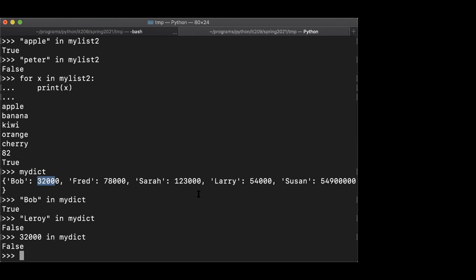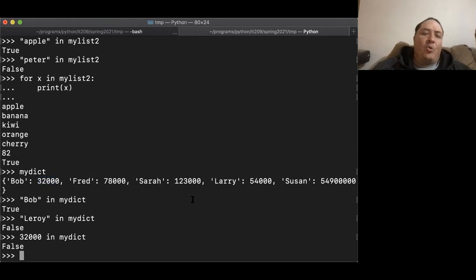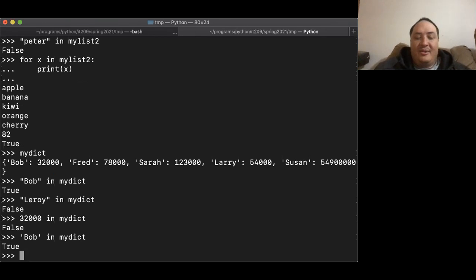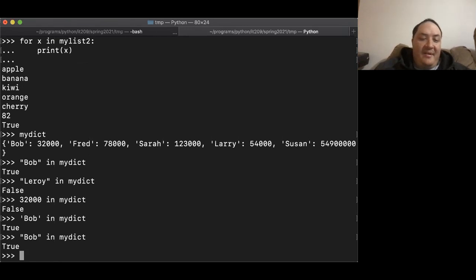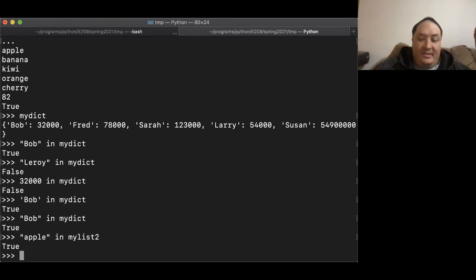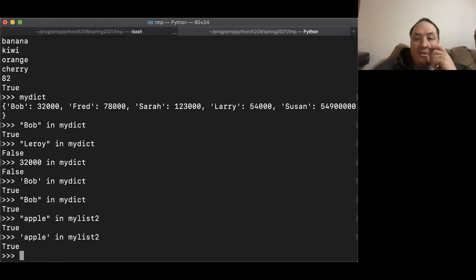Actually, no, you can use single quotes or double quotes interchangeably in Python. So you see, if I do Bob with single quotes in my dict, it's still there. If I use double quotes, it's there. And the same thing goes for the list. If I did Apple with double quotes in my list 2, it's there. And if I do the single quotes for Apple, also there.